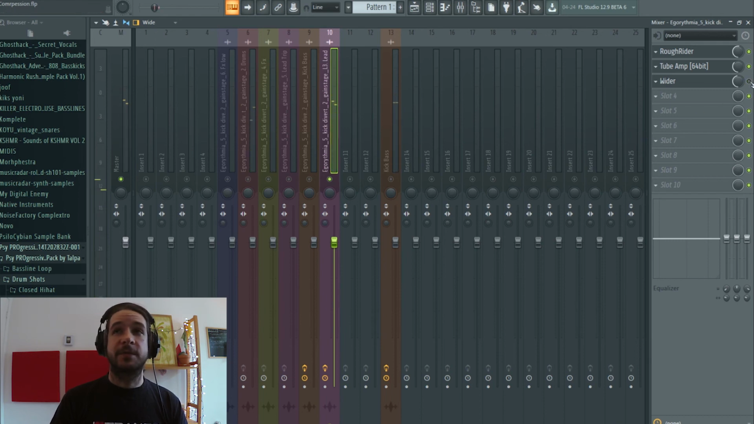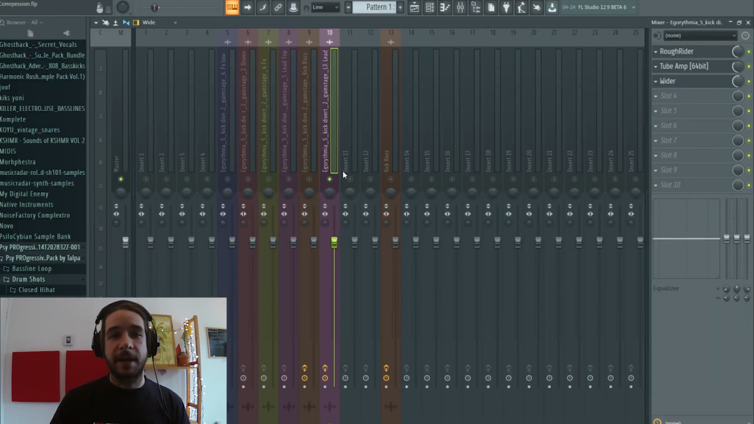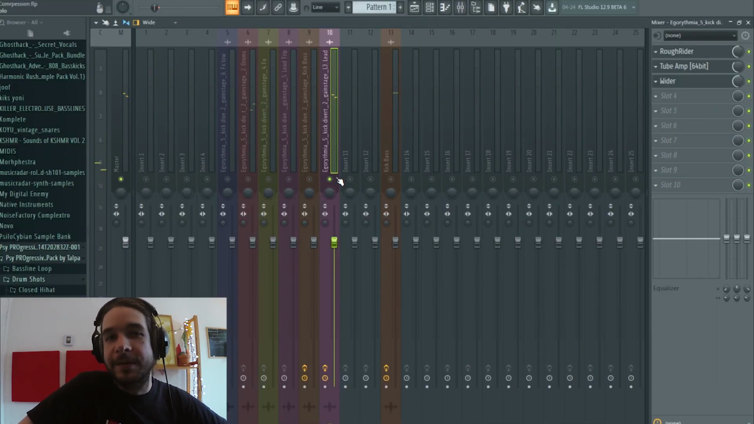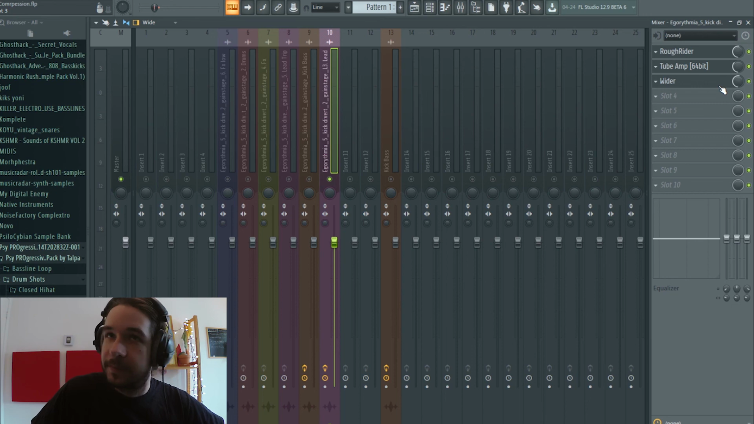Let's do a bypass just for the wider. It's time for complete bypass for the lead. It's two worlds, isn't it? Two worlds. And the thing is, that channel right here, the Rough Rider, Tube Amp, and Wider, are all freeware, so you can go and grab them right now.